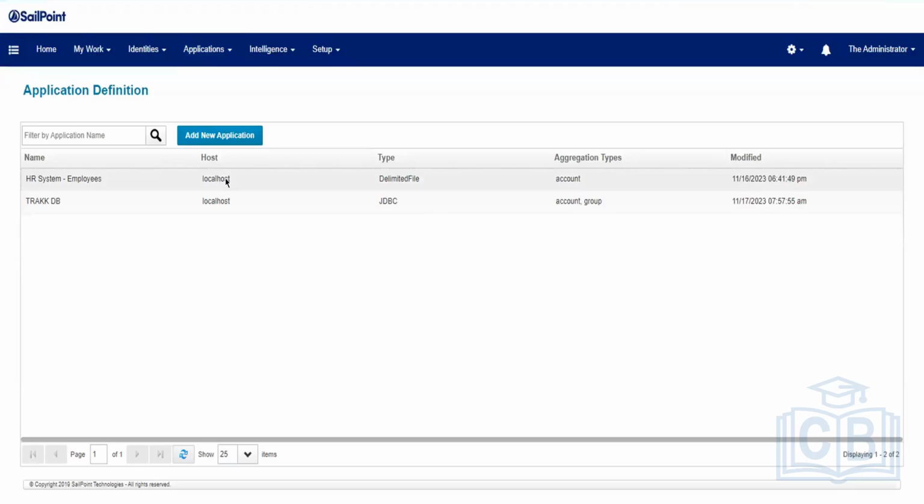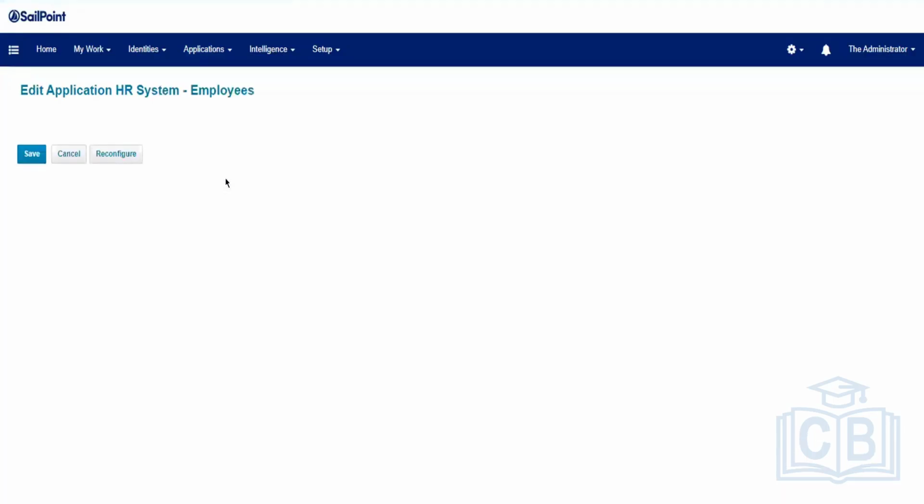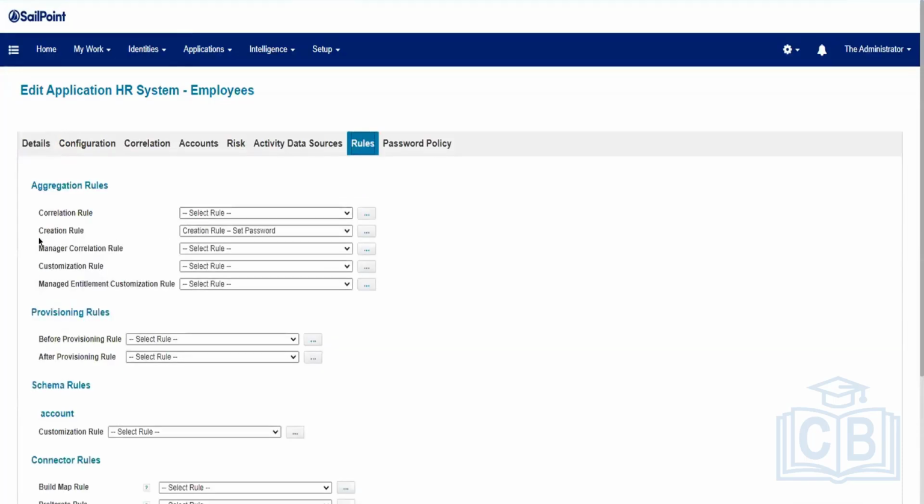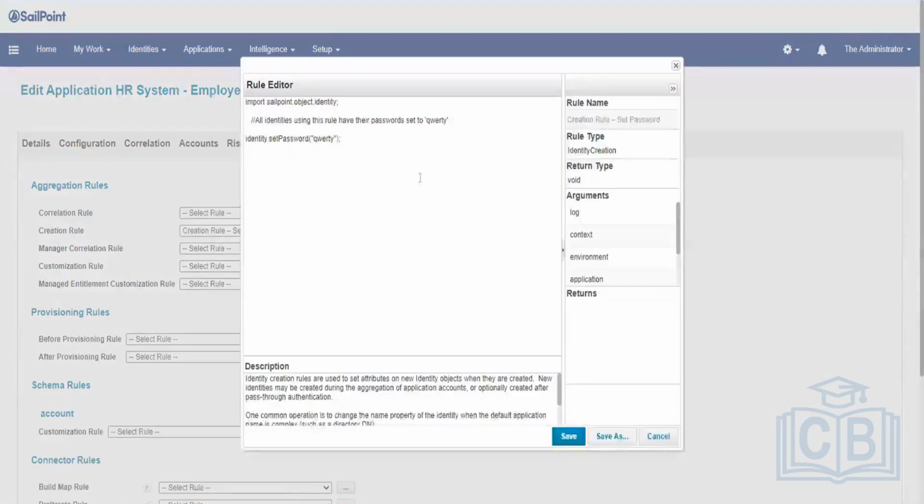Not clear. Okay, let me explain. Let me take control. Let's talk about the rule first. You have created this creation rule, right? Let me have a look. So you have imported the identity object and you have set the password, QWERTY, right? Yeah. It's fine. But now the question is, identity is the class. Yeah, everything is right.